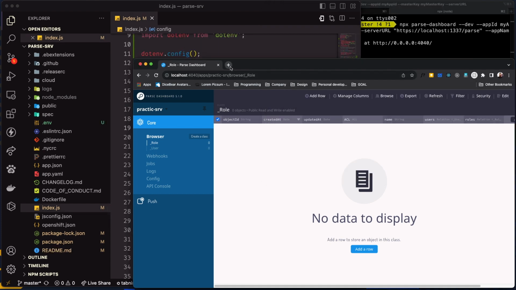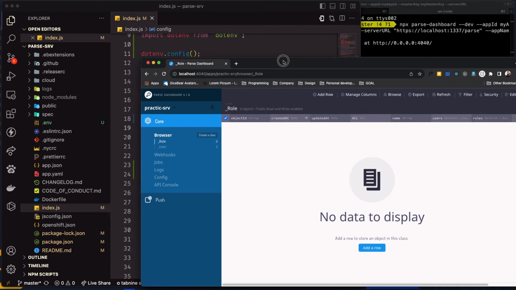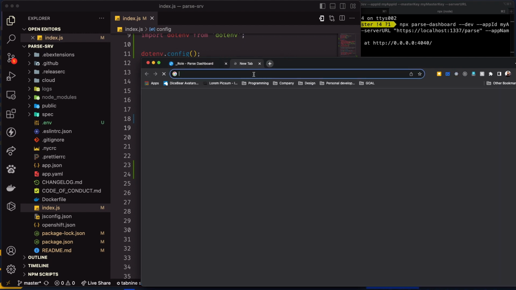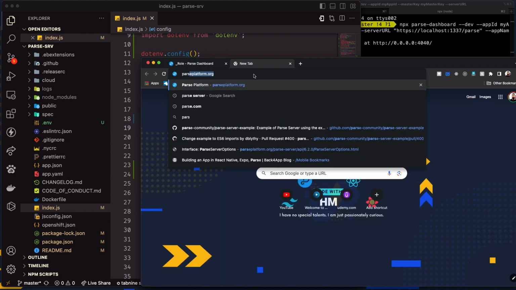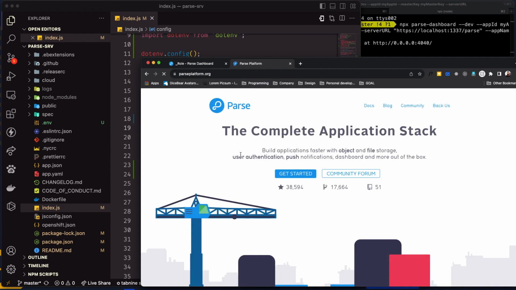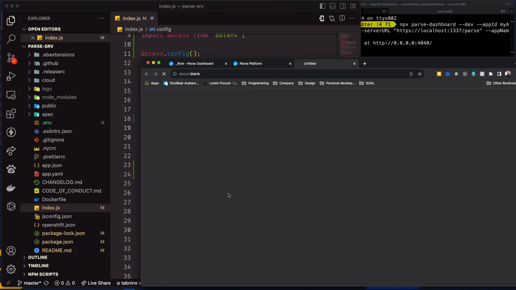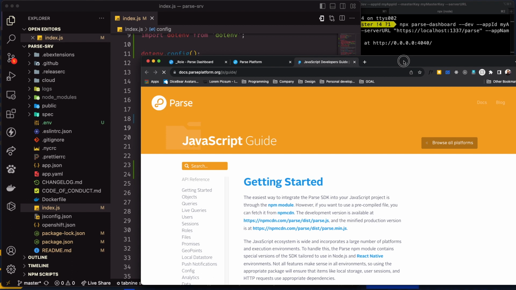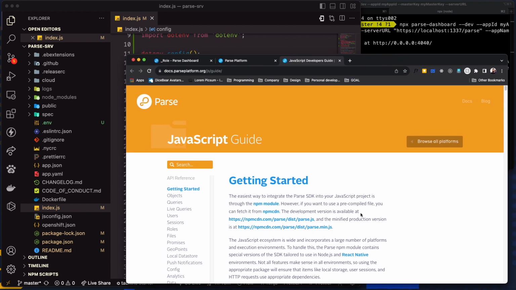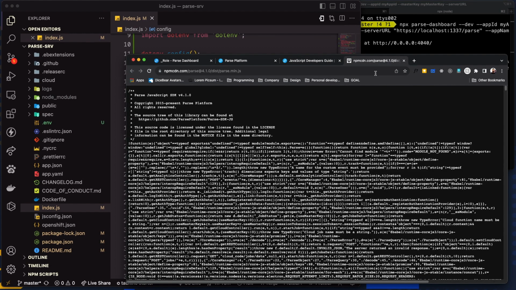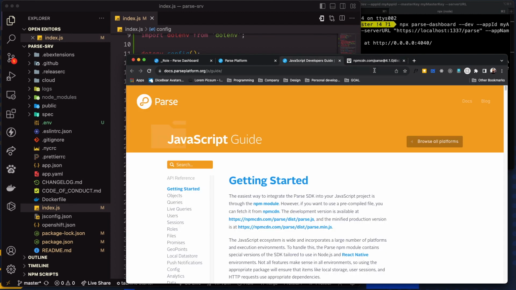Now let's open a new tab and open the documentation for the Parse JavaScript guide, from where we will try to connect our JavaScript client with Parse server. Okay, so here it is, the JavaScript guide, and you can see there's the Parse client link which we need to use.